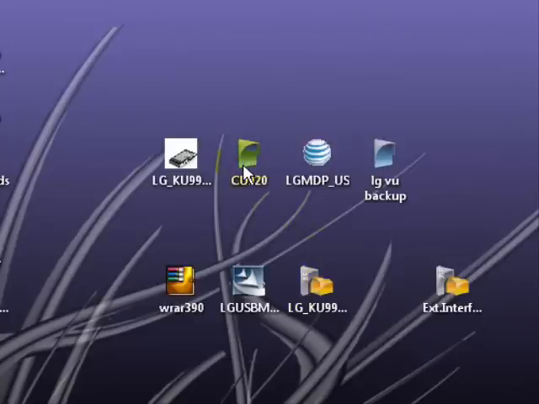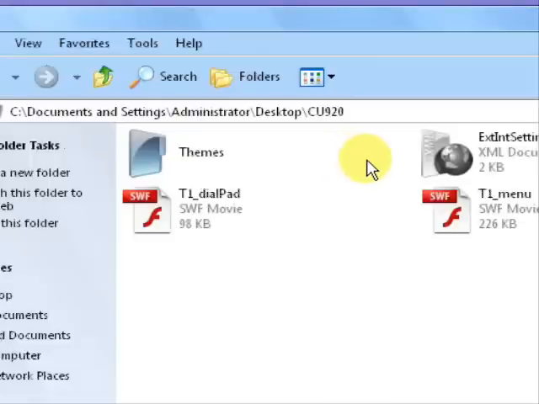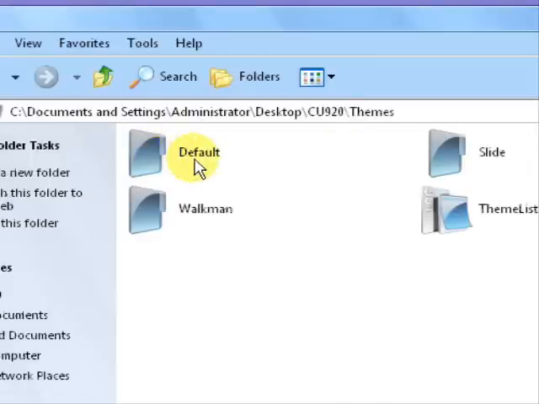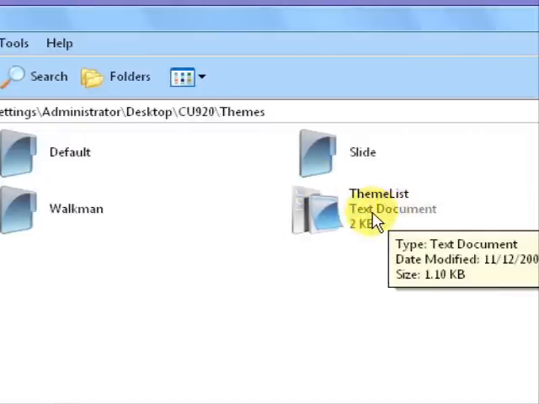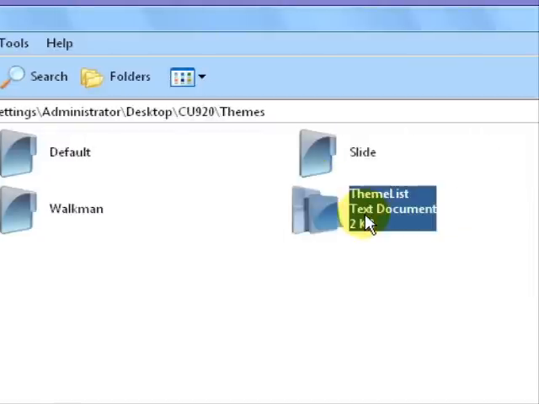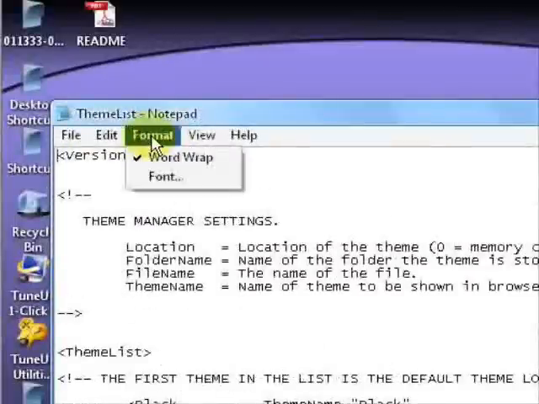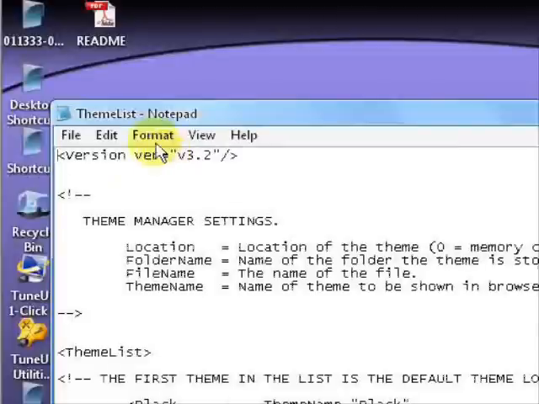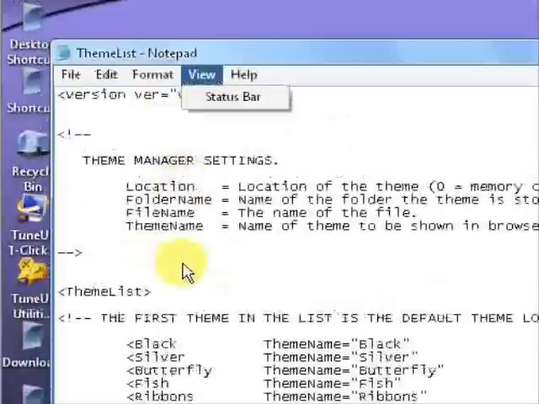If you come to the CU920 window or folder and you double click, you're going to see a folder inside here called Themes. You want to double click that, and then you're going to see a theme list. It's a text document. You want to double click that to open it. Okay, and you want to come up and hit Format and make sure that there is no check beside Word Wrap. So you see there's no check now. You will see this layout in your theme list.